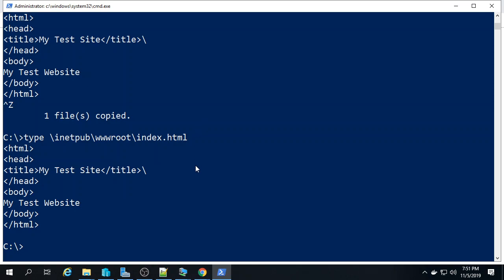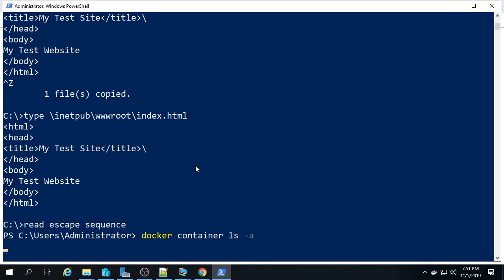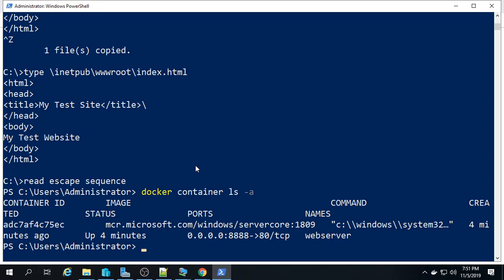Guys, what's the command to get out of it? No, to disconnect while leaving it running. Control P, Control Q. Okay, Control P, Control Q. Docker container list. It's still running. Control C will stop the container. We don't want to stop it, we want to leave it running. Okay, guys, that's the last one.